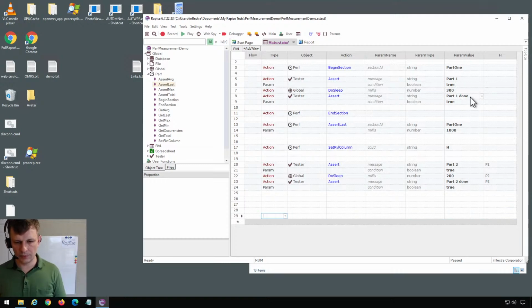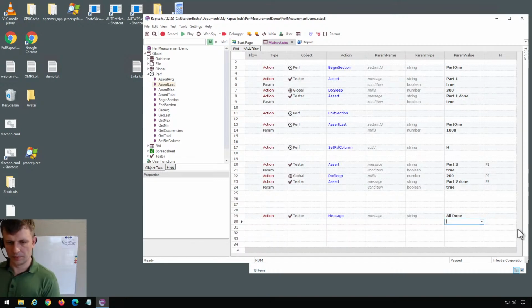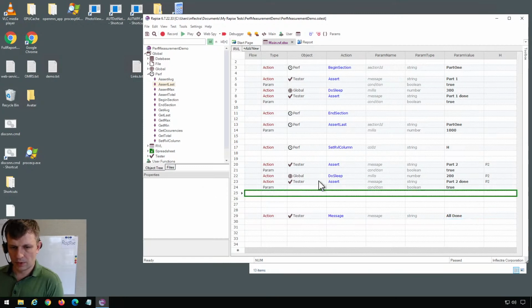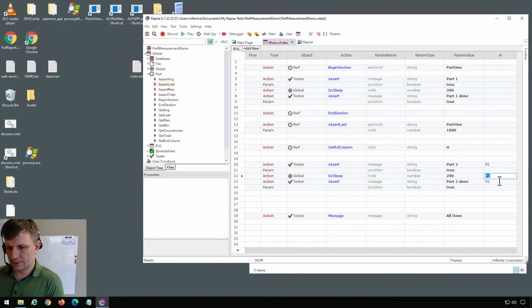At the end of my script, I'm going to add just some operation, "all done", just saying something here to finish my script. So these cells mark that these actions do belong to section 2. And now the next operation here contains nothing in the H column.